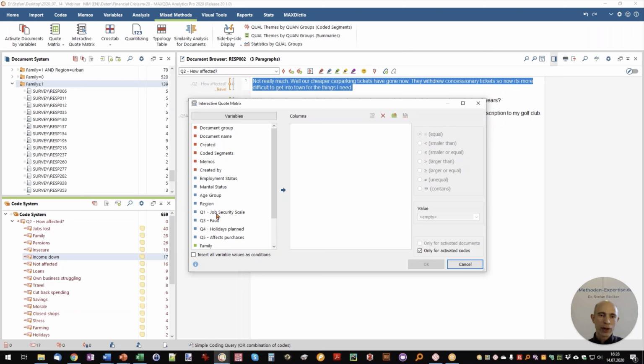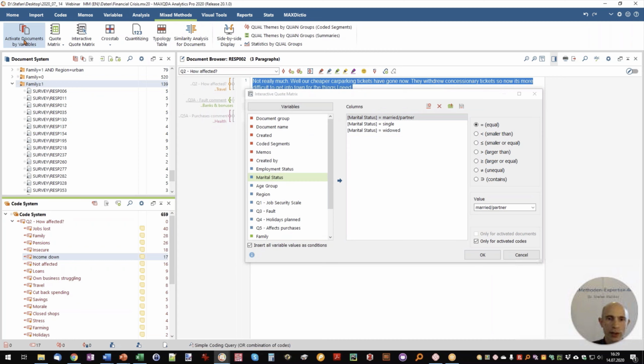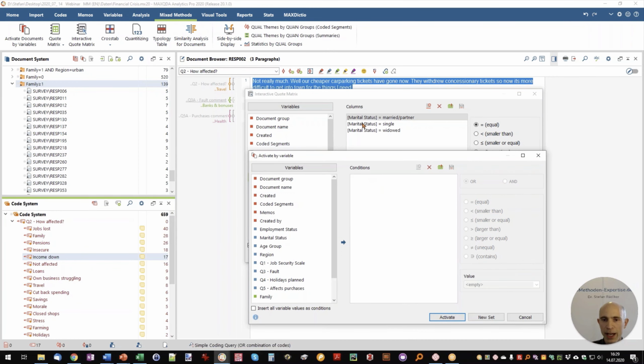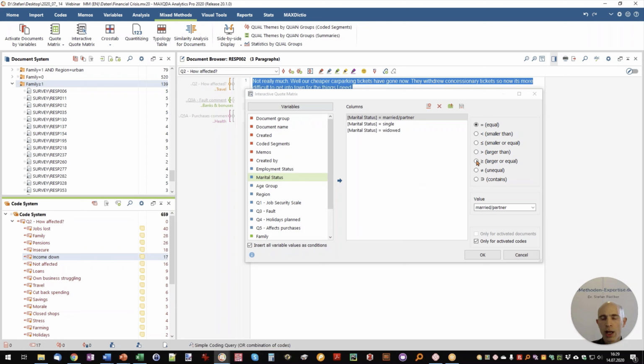quantitative data. For example, I take the marital status here, and if I click the option Insert all variable values as conditions, MAXQDA will include all the available variable values that we've assigned to the marital status. Here, for example, we have married partner, we have single, we have widowed. And there's a slight difference to the idea of activate documents by variables. You see, it's the same dialog, but here we have columns and here we have conditions. While by activating by variables, we can have AND or OR combinations, here we use this dialog for defining our columns. We are defining our groups just by having a single value.